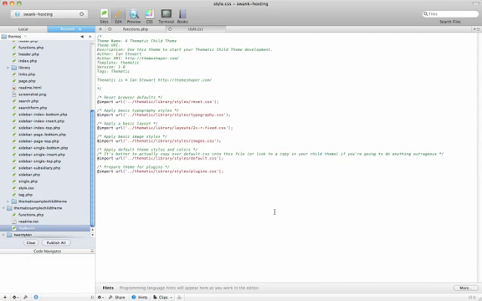In your styles.css, you'll notice that there's an extra line, this one here, where it's specifying what parent theme to use. So in my case, I'm using Thematic, but if you're using, for example, Canvas as your parent theme, you would put template Canvas. So it's basically telling WordPress which theme to base this child theme on.